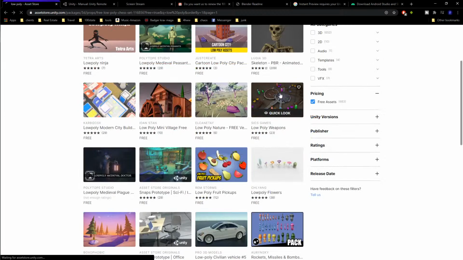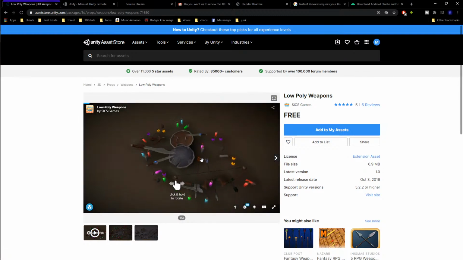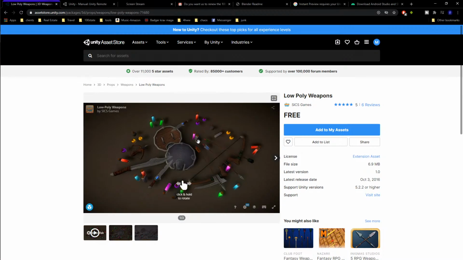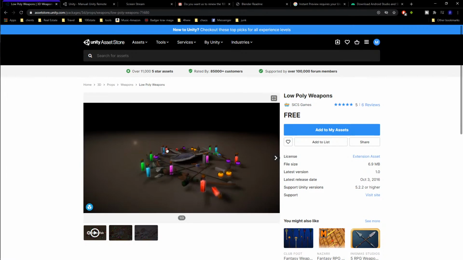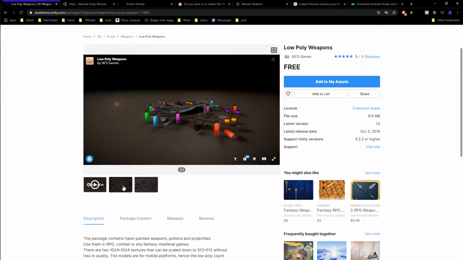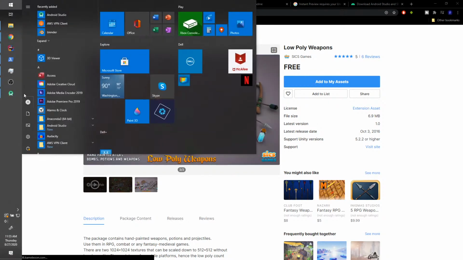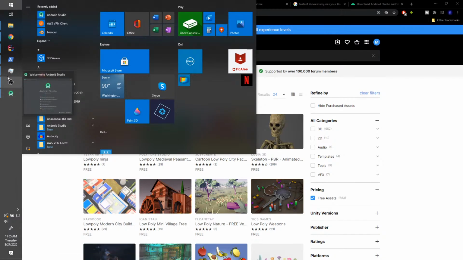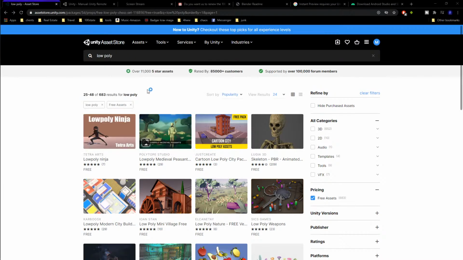Oh, look at this. Oh yeah. We're gonna have to have some guys throwing potions. I think that would be appropriate. Fantasy weapons, all sorts of crazy stuff. These are actually fairly high poly though. I mean, not crazy high, but okay. I forgot to restart it. Oops. I'm getting there. I'm getting there.